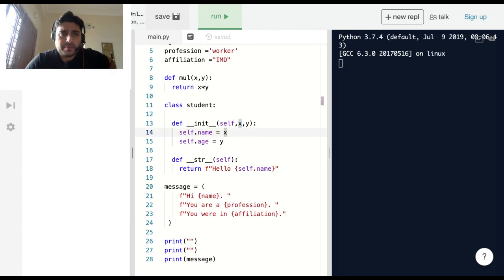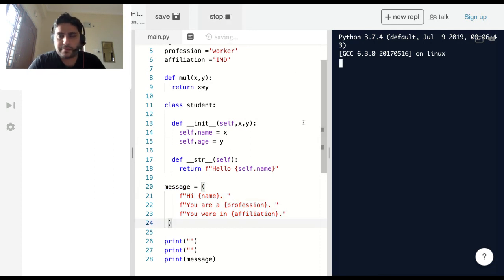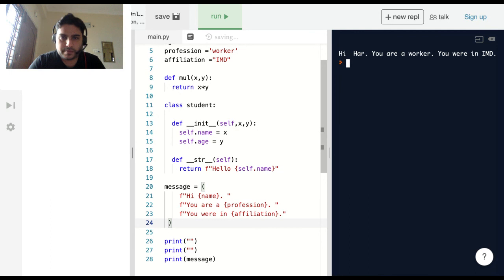So guys, I'm skipping ahead in the content to reduce the video length. I have eliminated the part where I was typing. So we can also use multi-line f-strings here, like in this message. And when I'm trying to print the message, let's see what it prints. Here it prints, hi, my name is Harshal. You are a worker and you are an employee. So we can also use multi-line f-strings.